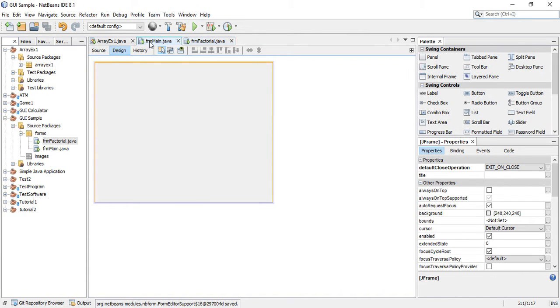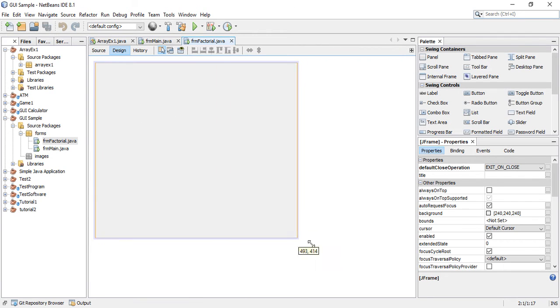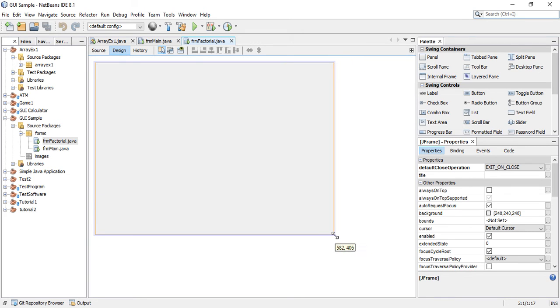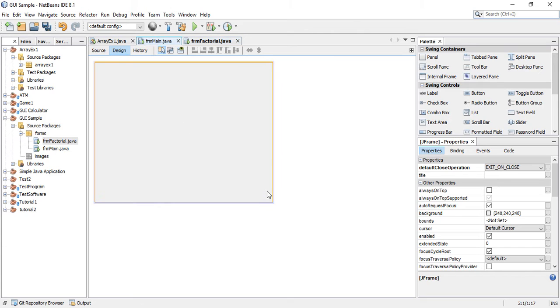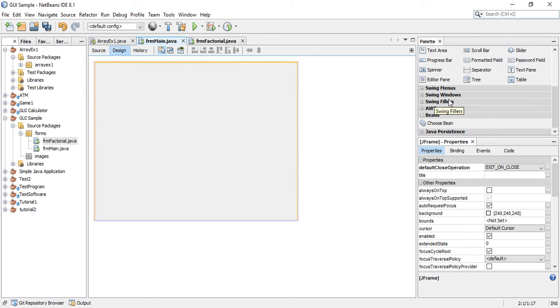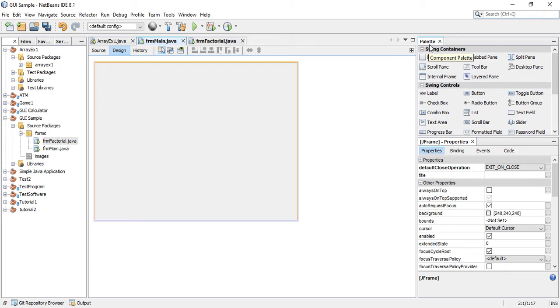Now inside each of these forms, this is the design. This interface you're seeing now is the UI, the user interface, what the user will see if the user is using your software. For instance, you see swing containers, swing controls, swing menus, all of this inside this palette are controls that you can add to the form.